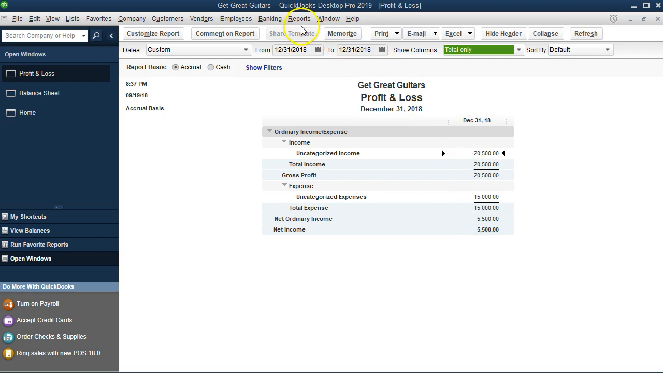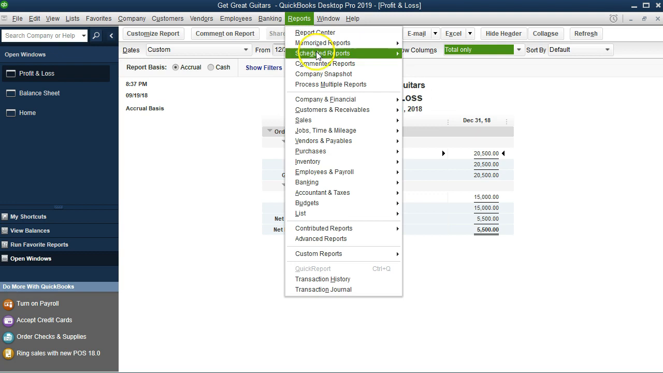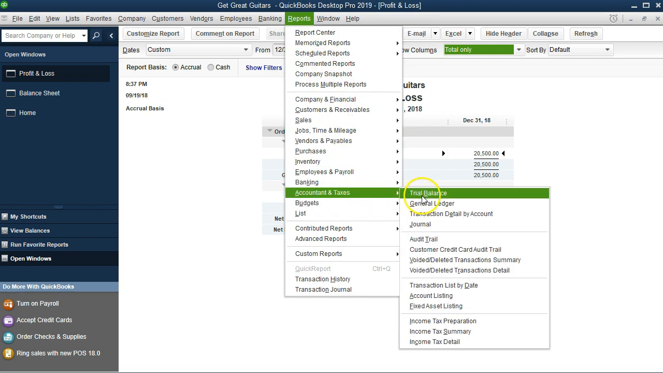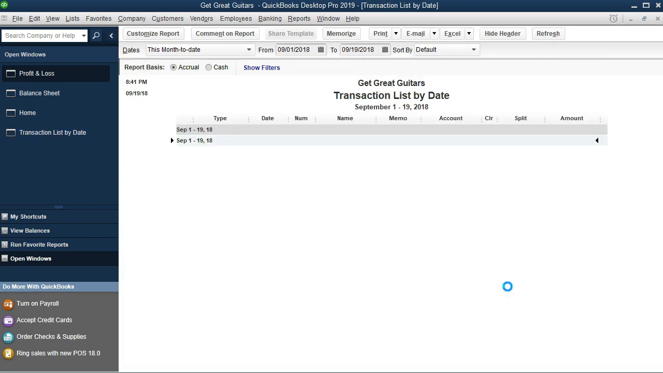We're going to go to the reports up top. We're going to go to the account and taxes, and we're looking for the transaction list by date. So we want the transaction not by account, that's by account. We want the transaction list by date. So don't get those two mixed up, because by account is more like a general ledger, and this will give us the account by when we entered it. So here we have that.